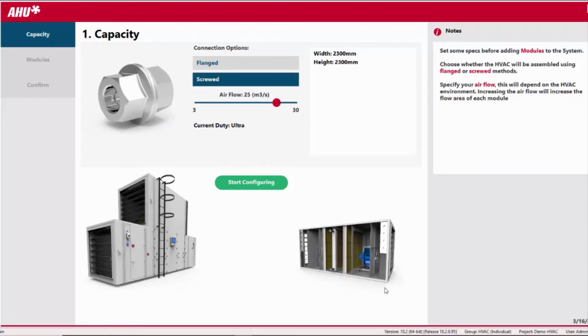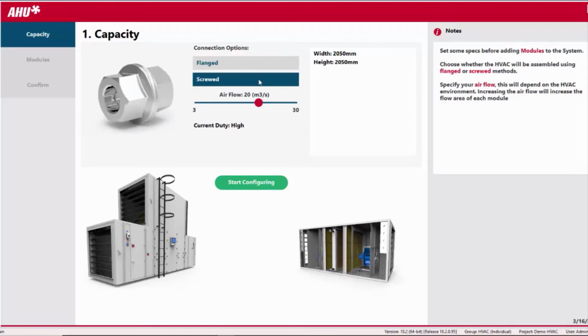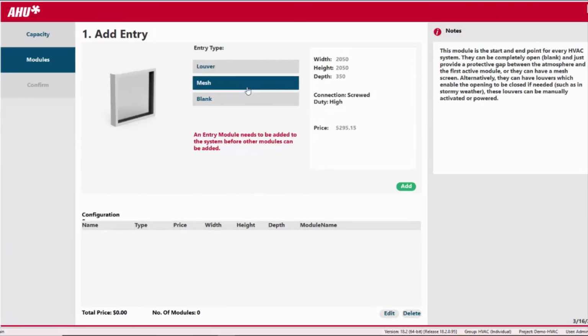So I don't need to know a whole lot about HVAC units. All I'm going to do is go in here and start to play around with some of these options. First one I can see is my connection options. So I'll see the image update there for flange or screwed. And then I'll go ahead and start configuring this. And what we need to do now is add an entry point. And I can choose between a louver, mesh, or just a blank option.